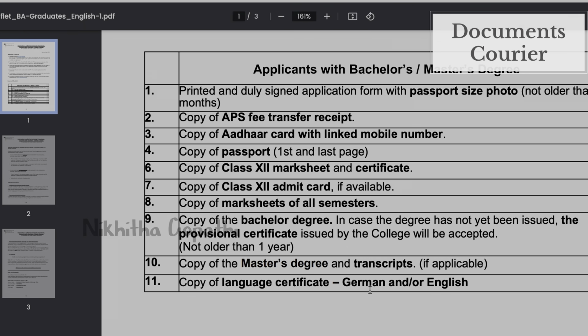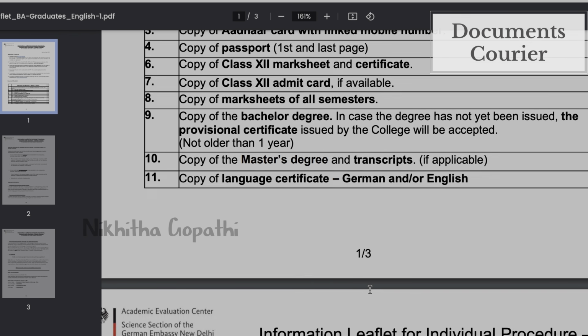After this, if you have any other master degree, those transcripts, you have a copy of a language certificate like German or English. It is not mandatory. It is optional. I have clearly showed it in the FAQ session previously.